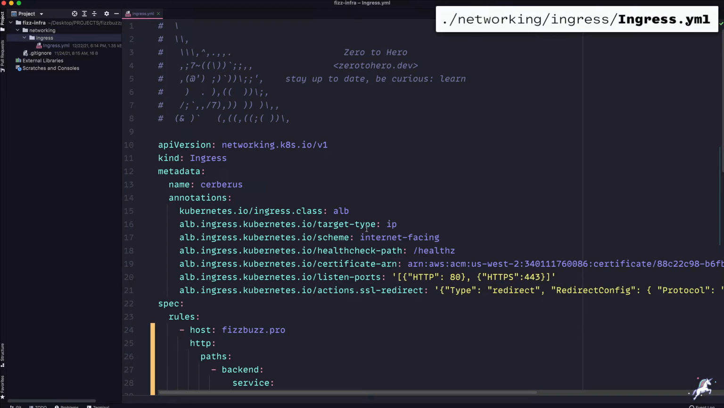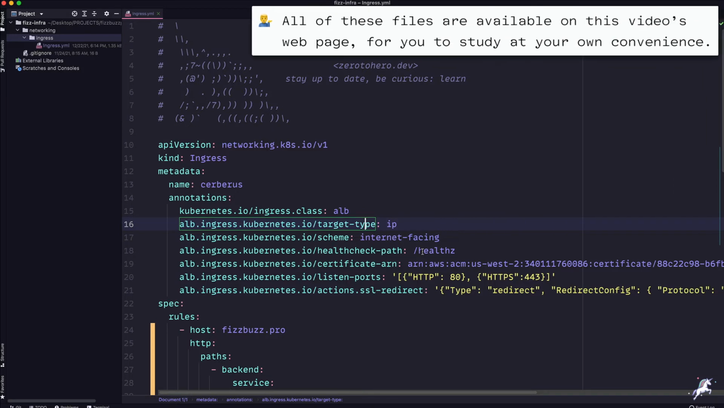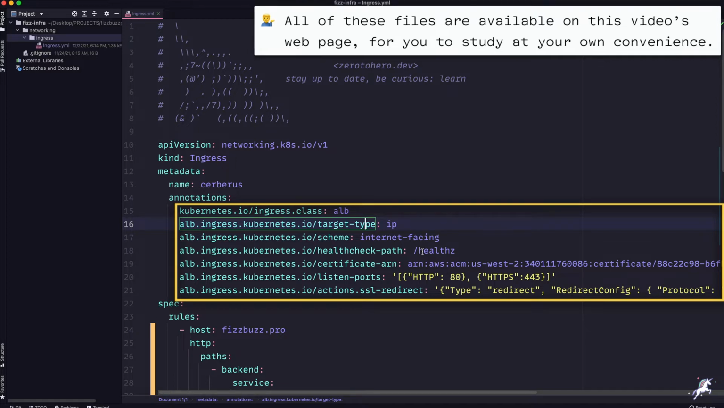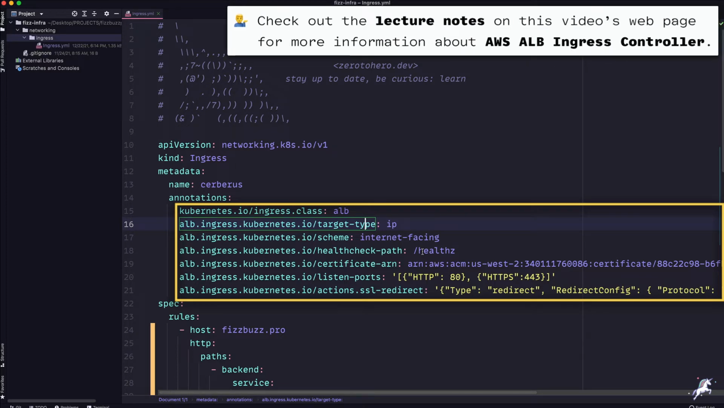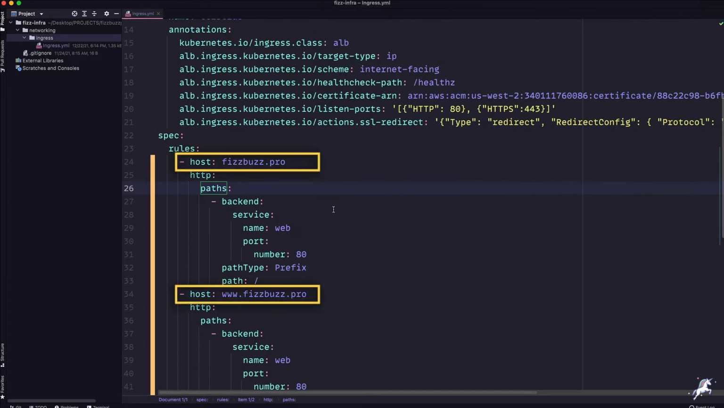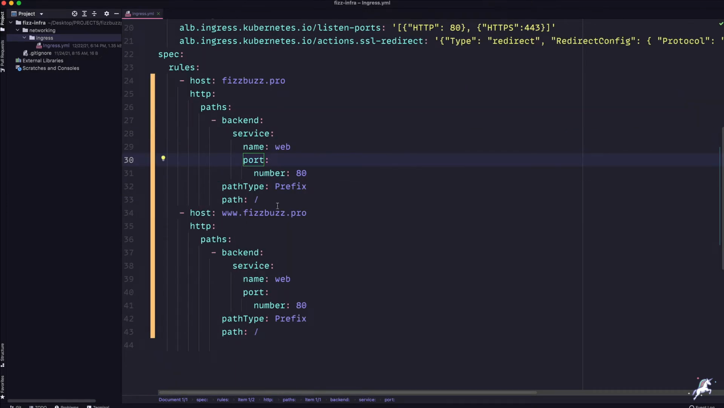So this is our ingress, which manages an AWS application load balancer, or ALB, behind the scenes using these custom annotations. And for the interested, you can always check out the lecture notes on this video's webpage for more information about Kubernetes ingress controller with AWS ALB. So we have two hosts, fizzbuzz.pro and www.fizzbuzz.pro, and both of them point to a service named web on the TCP port 80 with a default route as a path prefix.